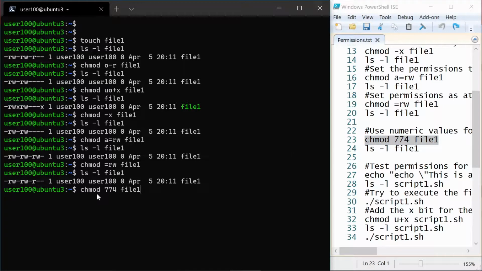Here is also how to use the numerical value. If we want to change the permissions, we just use chmod. We put what permission we want and we give it the file name. And 774 means read, write, execute for the first two principles and only read for the others.